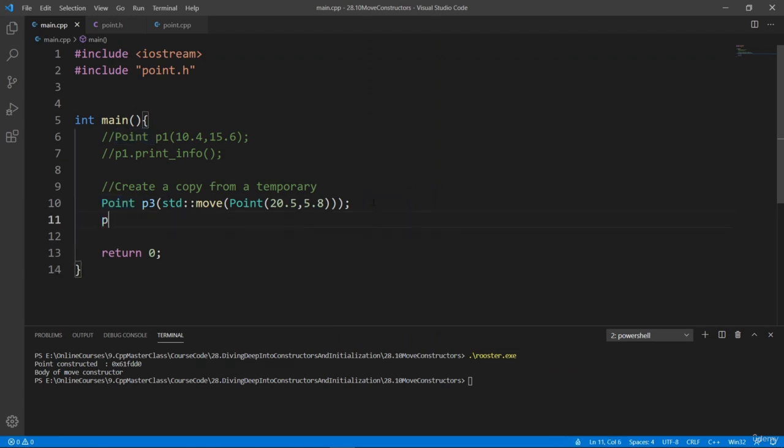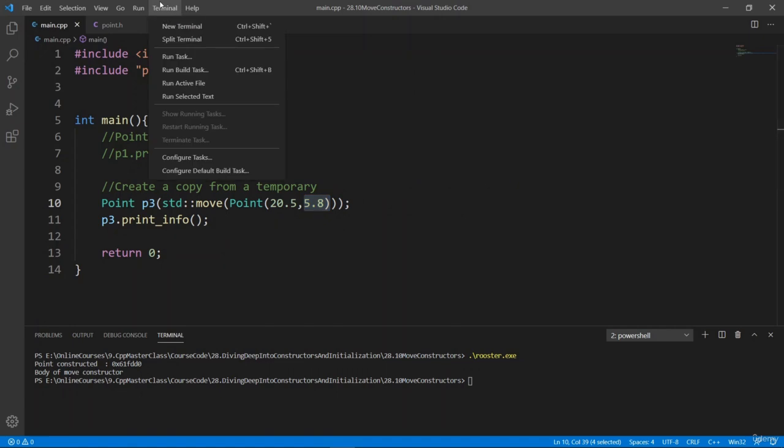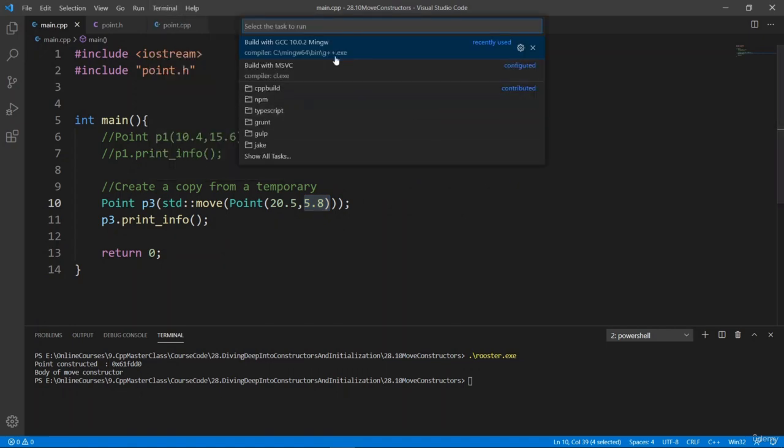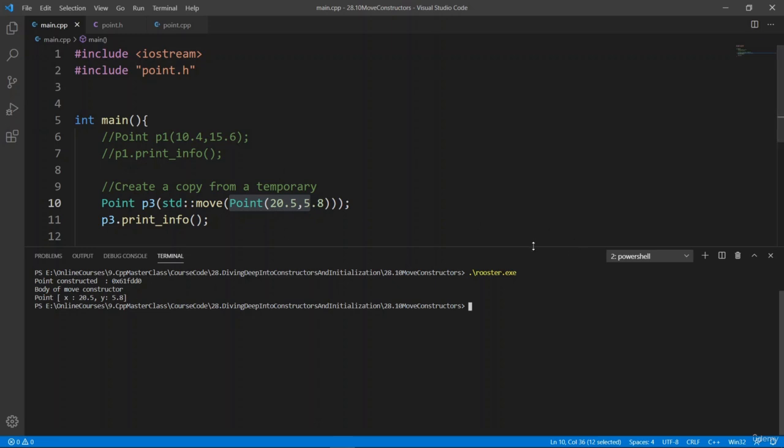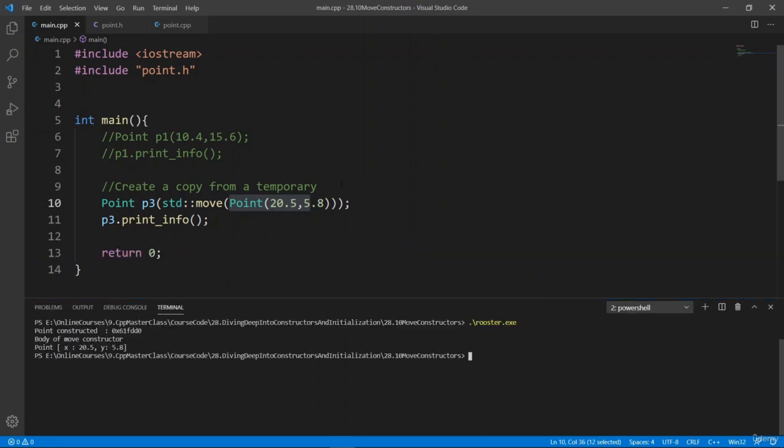If we print information in P3, let's do that. We're going to see that we have the data we had in our temporary here, and this is really cool. X is going to be 20.5 and Y is going to be 5.8. Let's build and take into account the printf statement here. We're going to see that the build is good. We can clear and run rooster. We're going to see that our point now is going to have the data that we had in the temporary, but we didn't go through the trouble to set up new memory locations. We just stole what we had in our temporary here. And this is the job that move constructors do. They steal from temporaries.